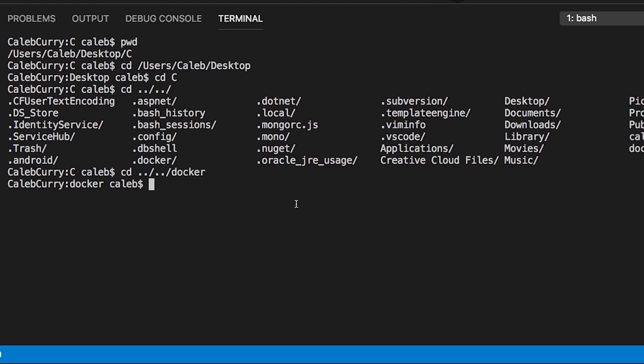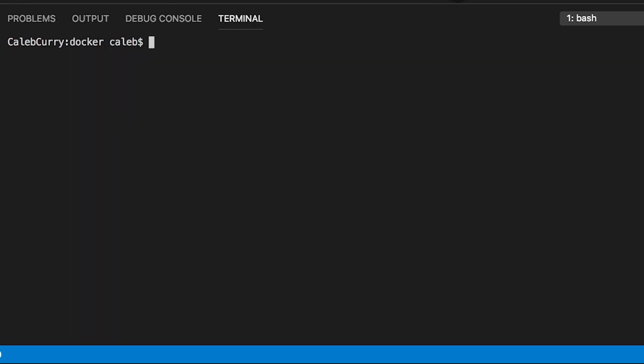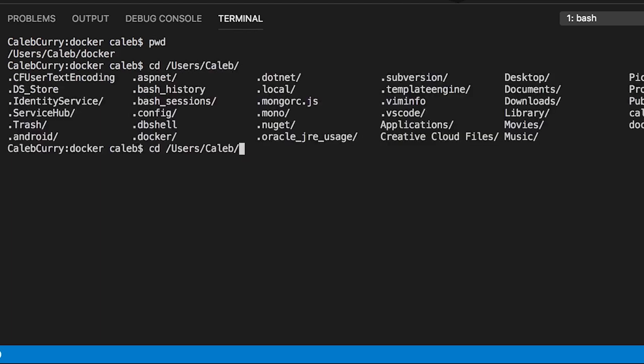Moving on to some other commands, there's an important one you might want to know. You can use clear to clear the window. Touch, and this is going to create a file, and you're going to give it a name like so, filename.c. Before I do this though, I do want to change back to the C folder just so I'm not polluting my Docker folder here. So what I'm going to do is I'm going to go to /users/Caleb, and then I'm going to go into desktop and then C.